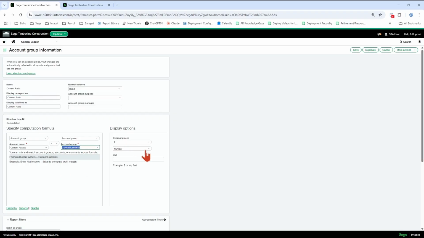How many decimal places? What is it? Is it a number? And then you could also put something here like square foot for a unit, if that's what it is. So you can see right here the example it's giving. So this is a dollar, or this is a ratio, excuse me, it's a number. So we're not going to put any sort of unit down here.